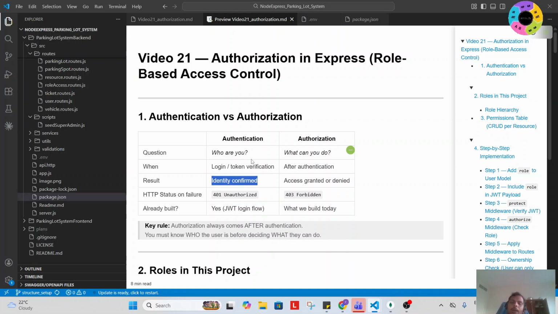The second one is authorization. Authorization means granting permission to do a certain activity. We are giving the access to do a certain activity. That is what you can do. That indicates authorization. So if your authentication fails, we will give HTTP code 401 unauthorized. If authorization fails, we will give 403 forbidden.